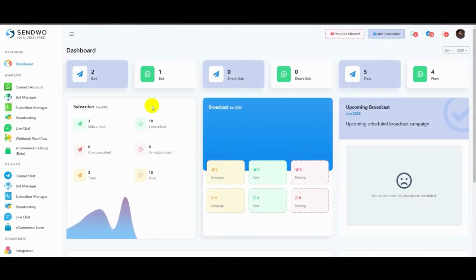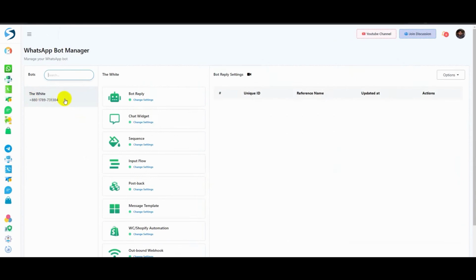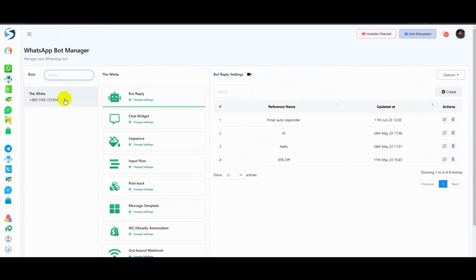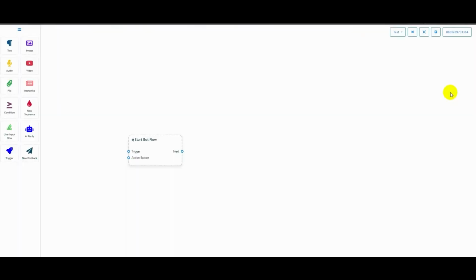Today, in this video, we will show you how to use Catalogue products in a WhatsApp chatbot. From the dashboard, go to the Bot Manager. Select the WhatsApp account and then navigate to Bot Replies. Click on the Create button. It will redirect you to the Visual Flow Builder.